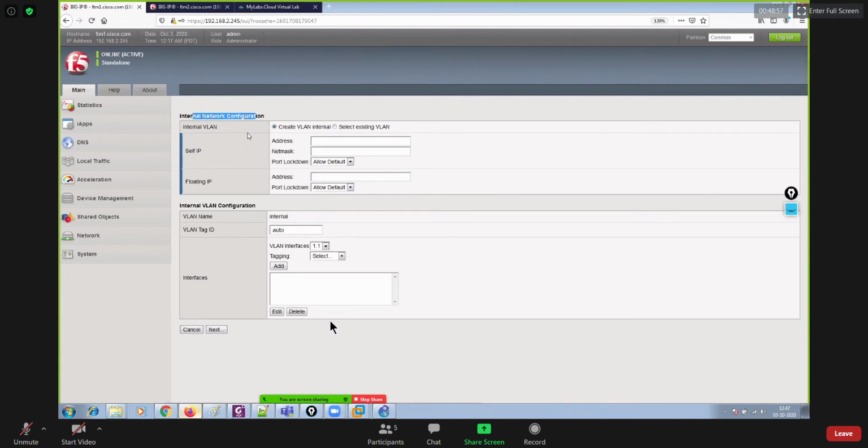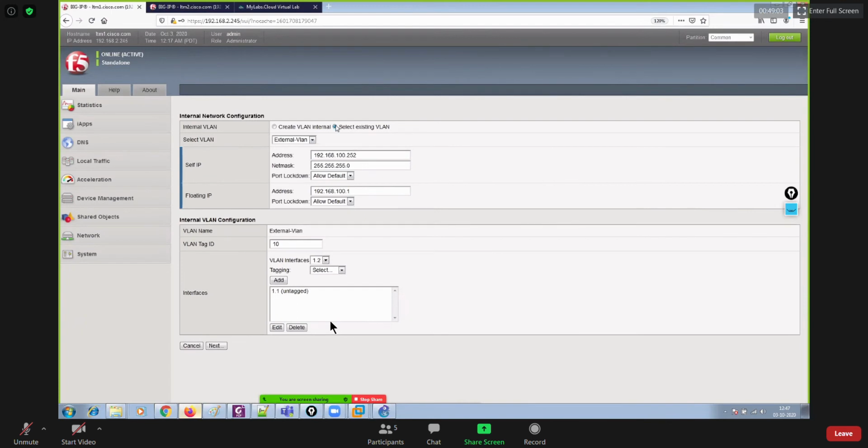Thereafter, it is asking to create the internal network configuration, which I have already created. Either you create it at this time, or if you already created it, you say select existing VLAN. So I have just selected the existing VLAN, the internal VLAN I created. Select internal VLAN, and then it will show you the self IP and the floating IP automatically. Port lockdown is there, VLAN, everything is displayed over here. You can see that, right? 1.2 interface, untagged, VLAN ID is 20. So once you select your existing VLAN, everything will pop up as per your configuration automatically.